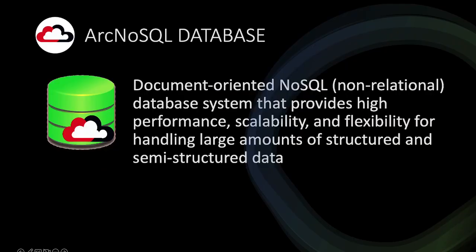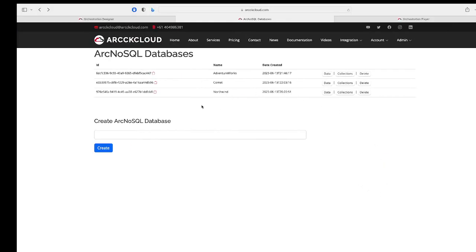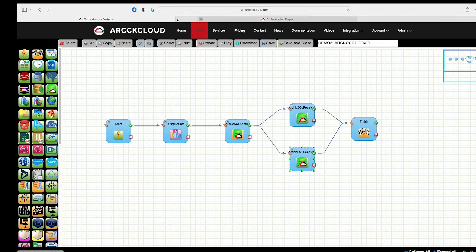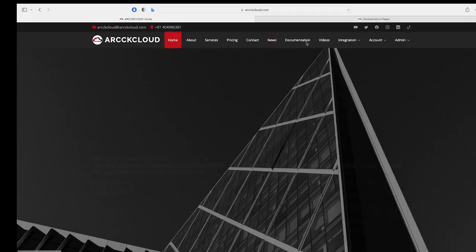So today, I'm going to give a demonstration of our ArcNoSQL database, which is a document-oriented NoSQL or non-relational database system that provides high performance, scalability, and flexibility for handling large amounts of structured and semi-structured data. So to demonstrate, we will give you a demo of the NoSQL database.